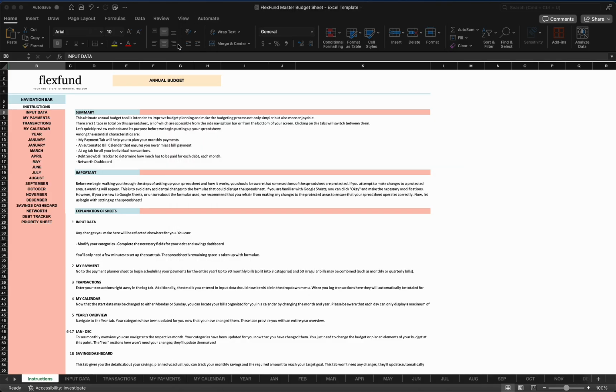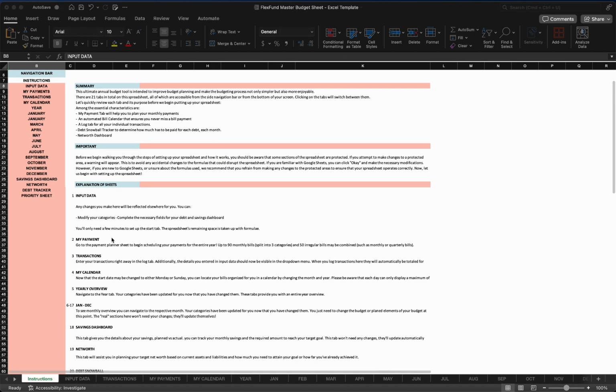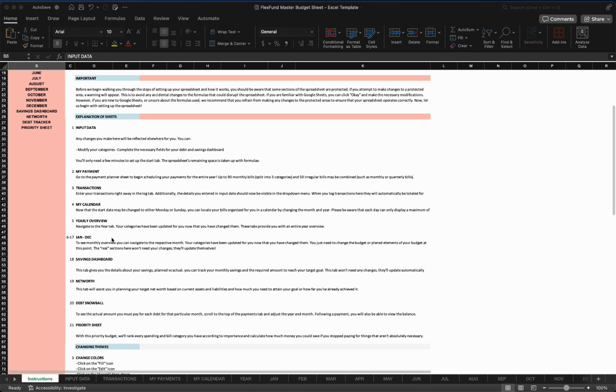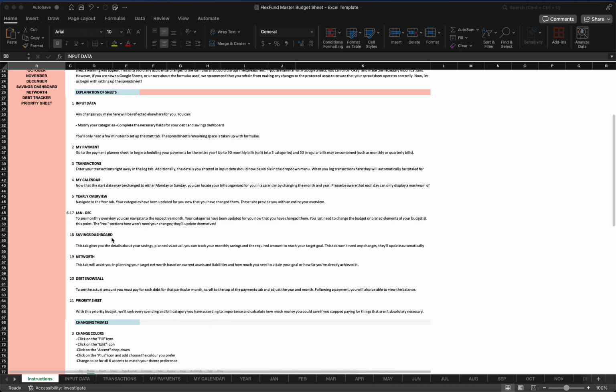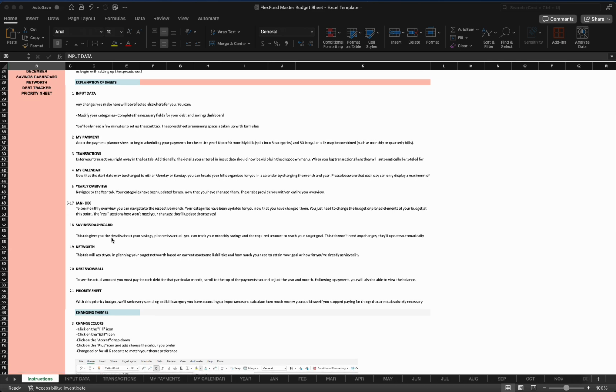So let's get started. In the first page, you have the instructions here. It just goes over a quick summary of what you're going to be having here and an explanation of all the tabs and the sheets that you have in front of you. It can seem very complicated, so feel free to take your time and go back to this page as much as you like. I hope this video will help you break it down and make it easier for you to fully utilize this financial tool that you have here now.